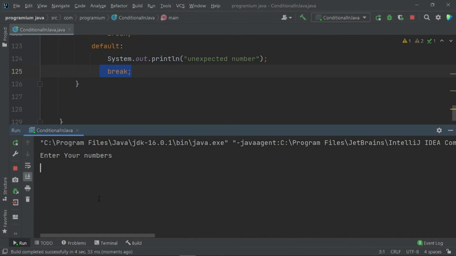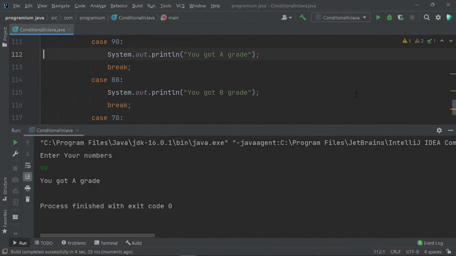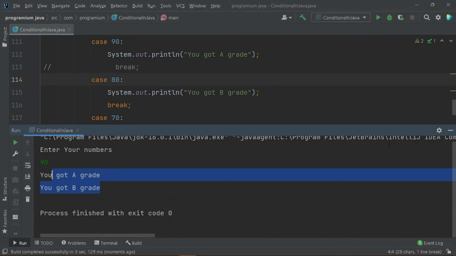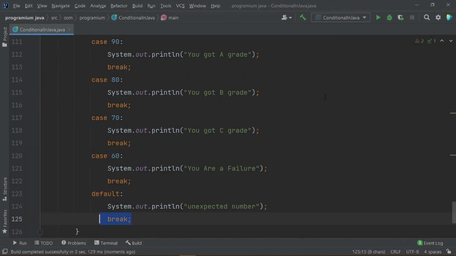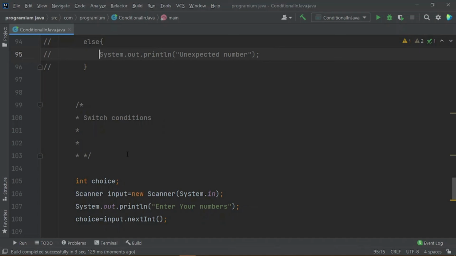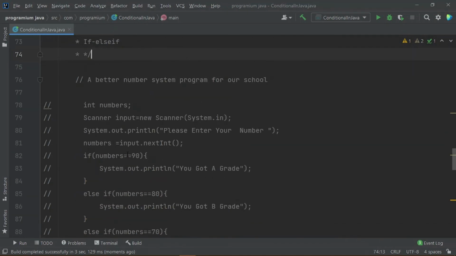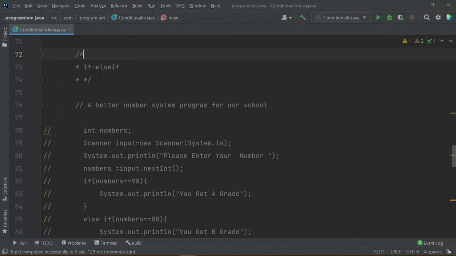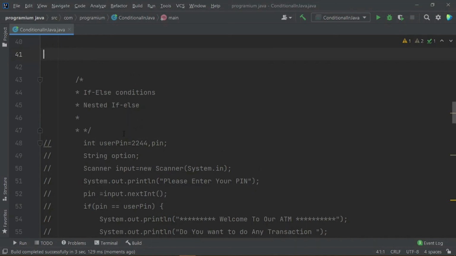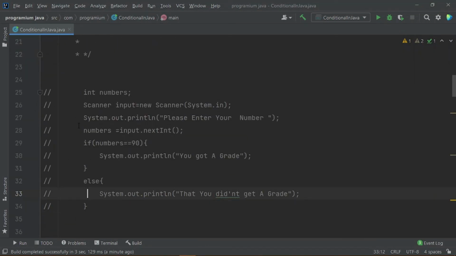So enter your number. I am entering 90 and you got A grade. But I would like to show you a demo of what would happen if I comment out this break. Enter number 90 and it would say you got A grade, you got B grade. So this was the thing I was talking about. Let me again remove the comments from this break. These are switch conditions, these are if else if conditions, and these are if else and nested if else conditions, and this was the only if else condition.